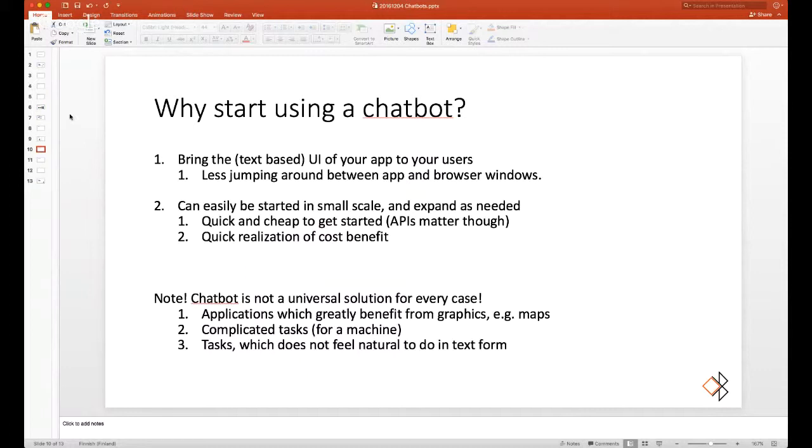You can start, and actually I propose that you should start, on a small scale with a very, very simple example and expand as you see how the first case has been solved and learn from the experience. It doesn't cost much, of course, depending on the APIs which you use. And you can see quite fast whether it is a viable option for your team or for your business.